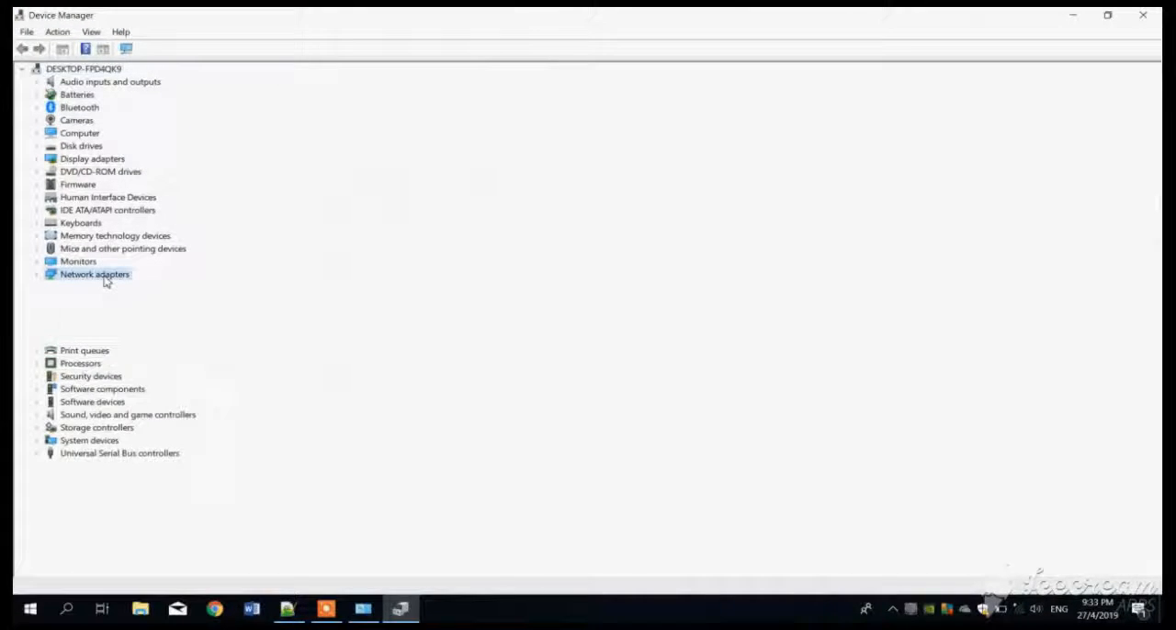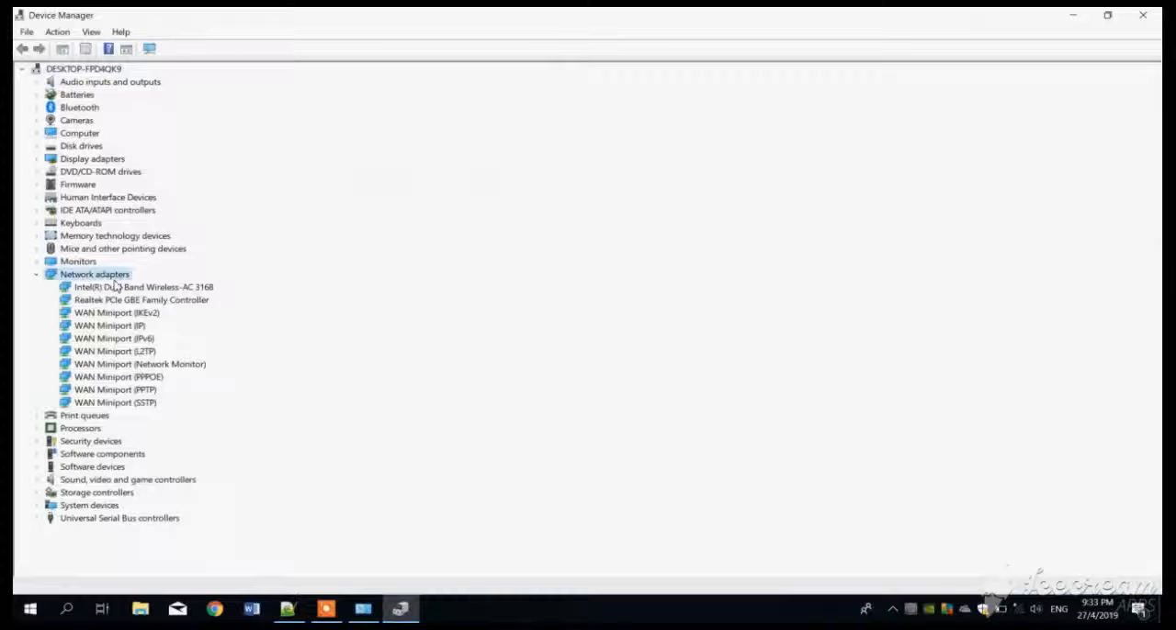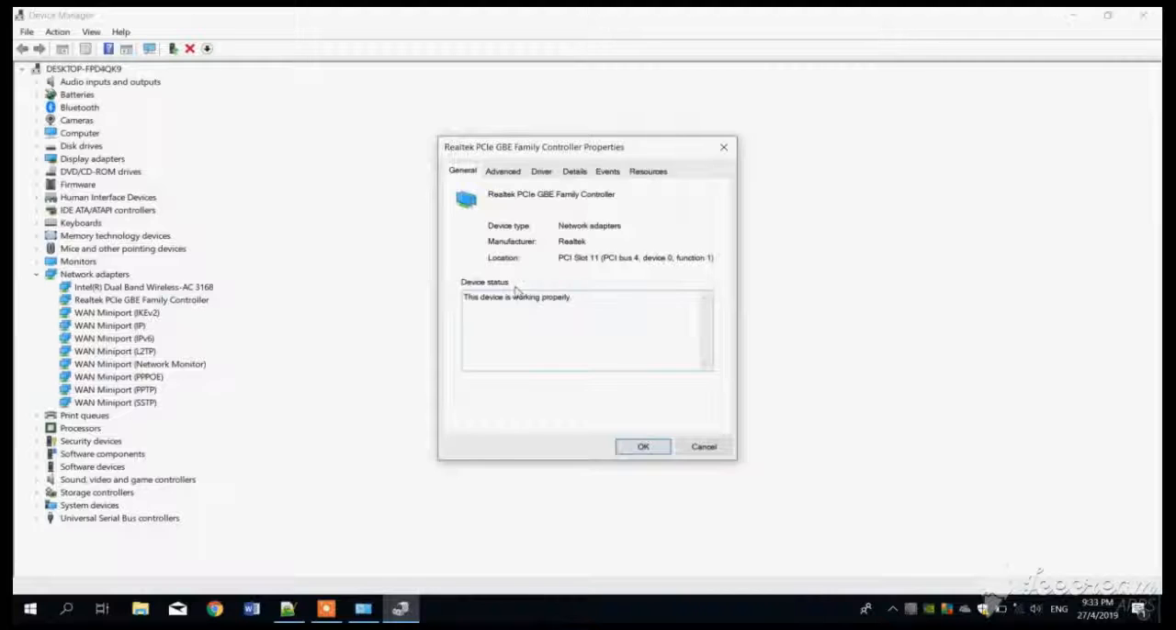Click on network adapters, Realtek family, and this is the device status of the Realtek PCIe GBE family controller properties. And as you can see, the device is working properly. And that's it for Windows. Moving on to Linux.